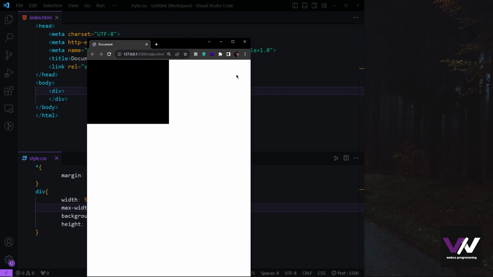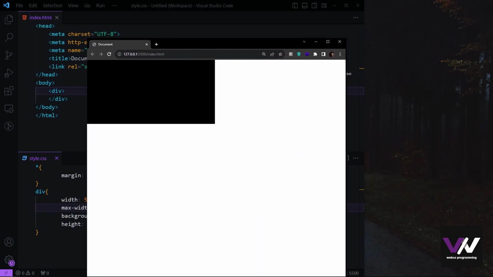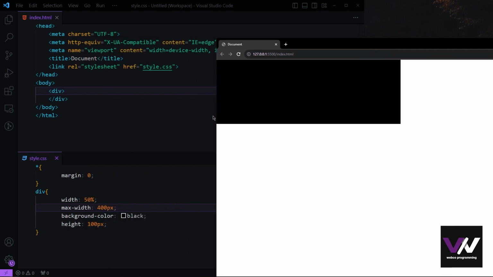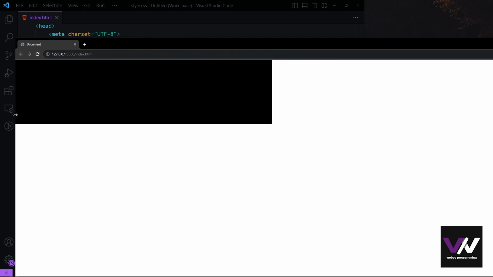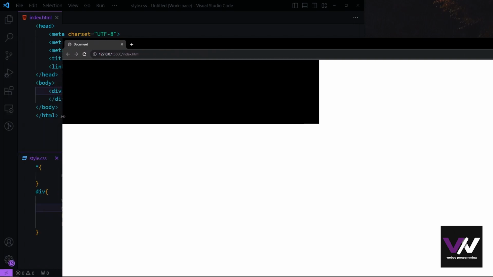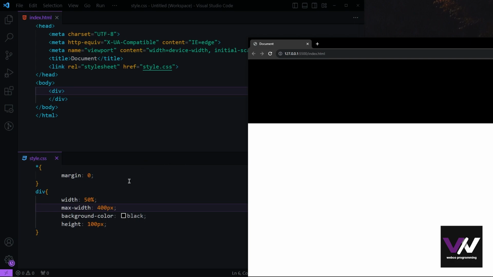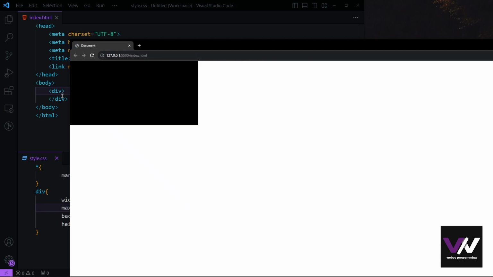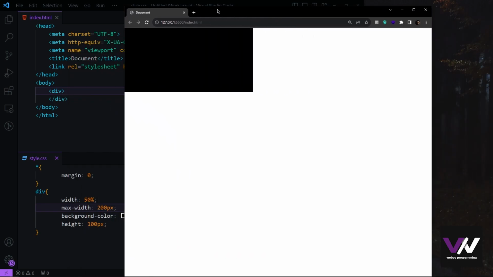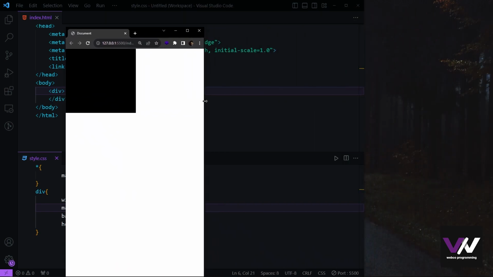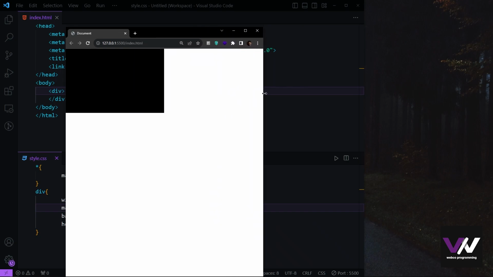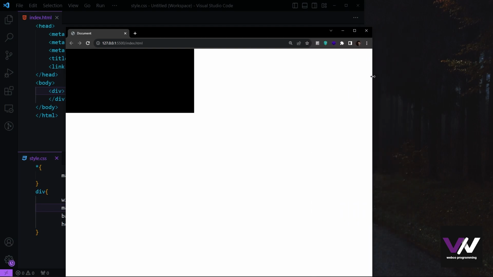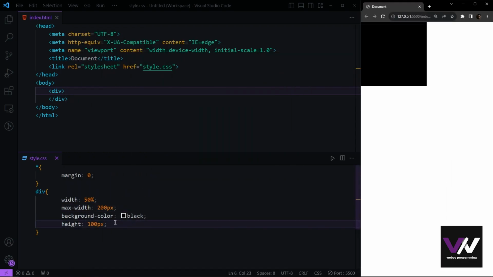But as I go above 400 pixels, you see now it has stayed just as it was. And let's make this a little smaller so you can see the difference better. Here you can see now we have our dynamic, and as I go above it, it stays at 200 pixels. And we have the opposite of this.